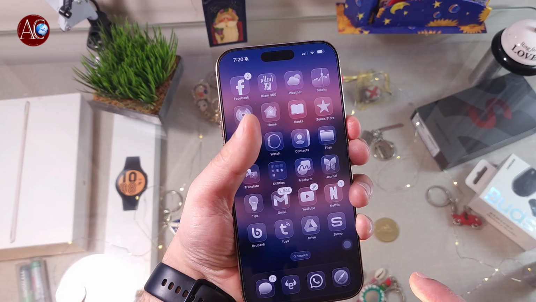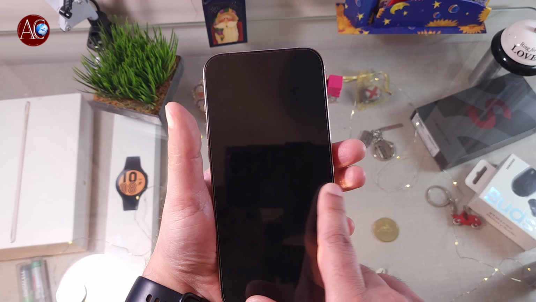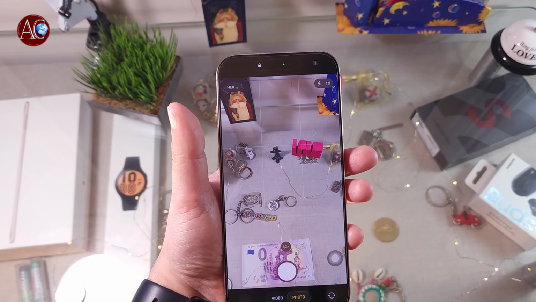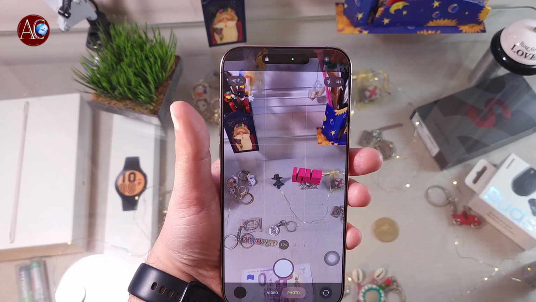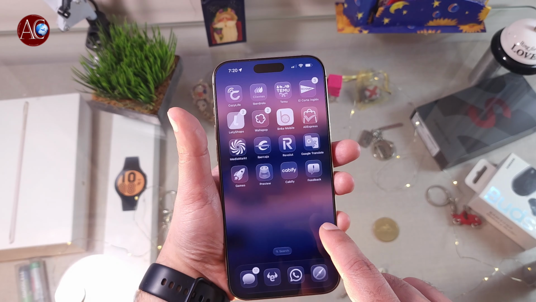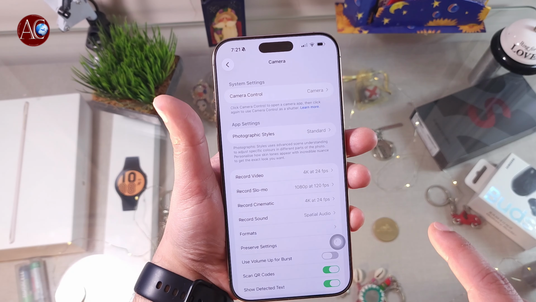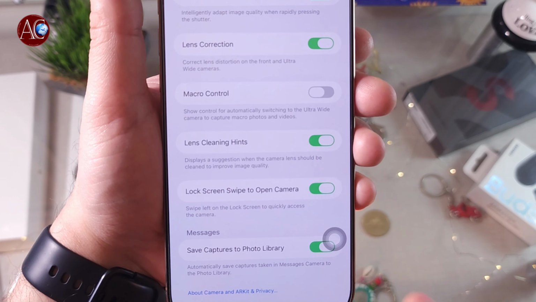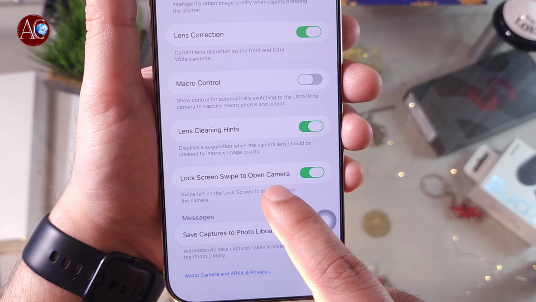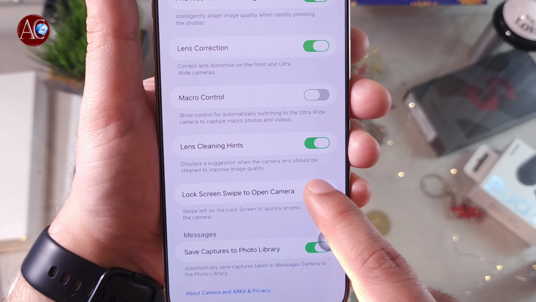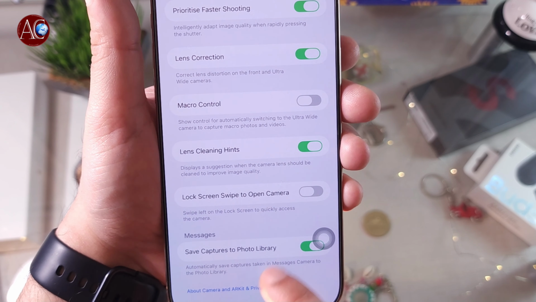Another change: if I slide on the lock screen, you can go to the camera directly. If you want, now you can pause this one. So I go inside Settings. In Settings, if you go inside Camera here, let's see. So here we go, this button you see, Lock Screen Swipe to Open Camera. You can turn it off now, brilliant, I like this.